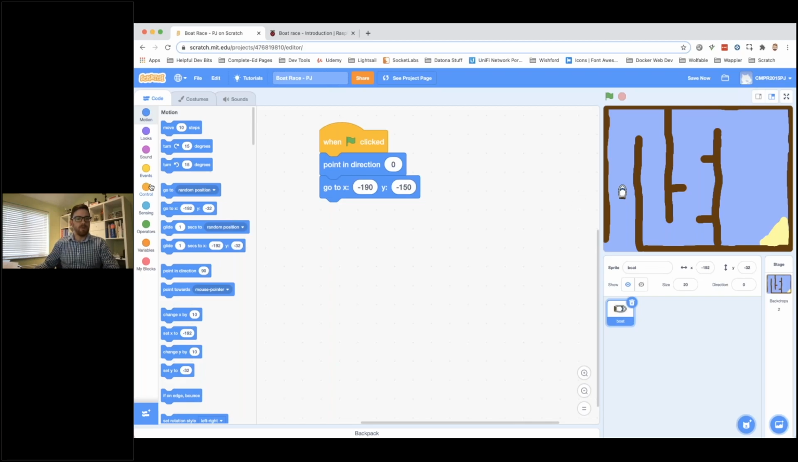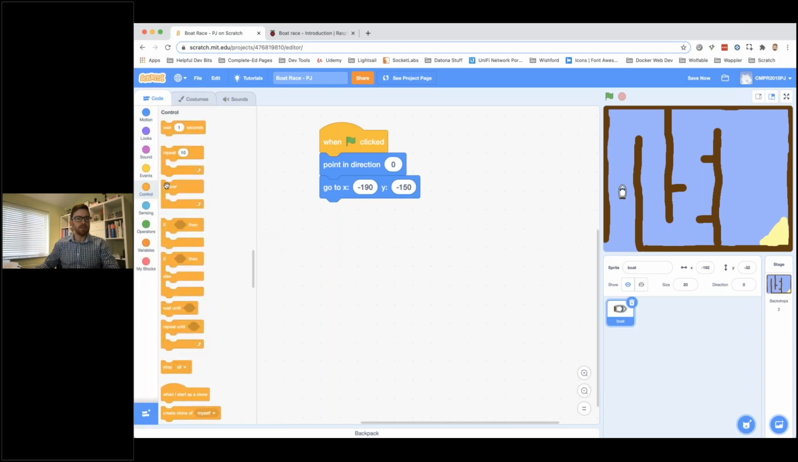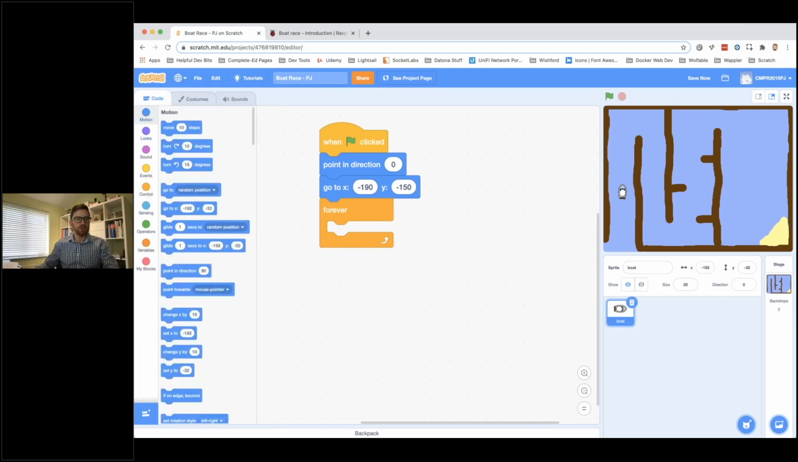Then the movement throughout the game happens all the time the game is running, so it's happening forever. We want the boat to point towards your mouse pointer. So I've gone back to blue motion blocks, point towards, and if it's anything different, then you can change it, but it should be towards mouse pointer. And what we want to do is move one step. Now, if you want the boat to move quicker, you can make that 2 or 3 or whatever.